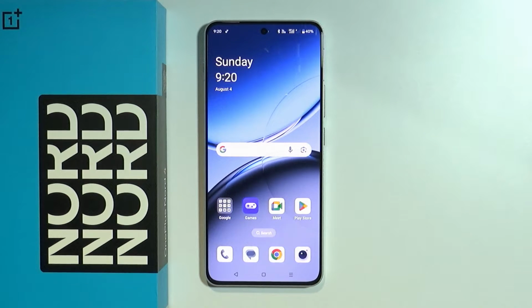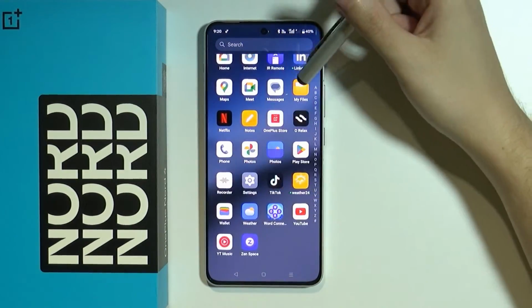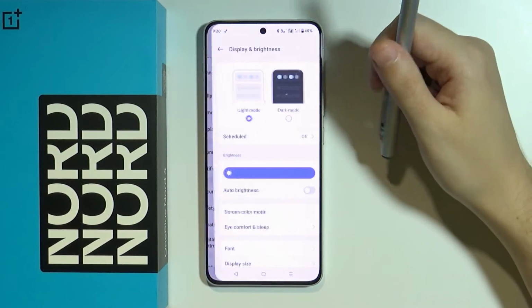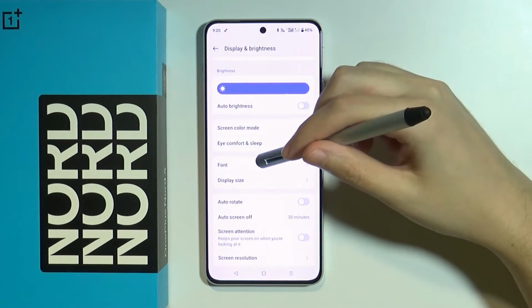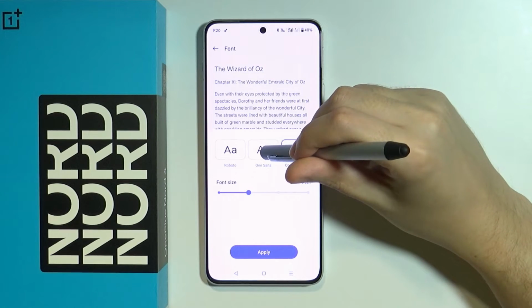Hello, in this video I'm gonna show you how we can change the font size and style on OnePlus Nord for 5G. In order to do this, we need to open the settings. There we go. In the settings, we want to scroll down and go to display and brightness. And then over here, we need to go to font. Here we can choose a different font.